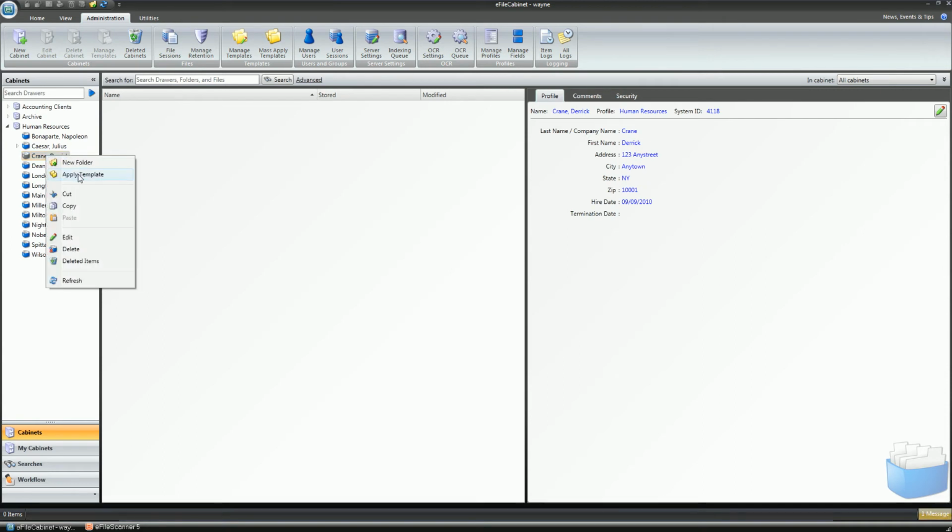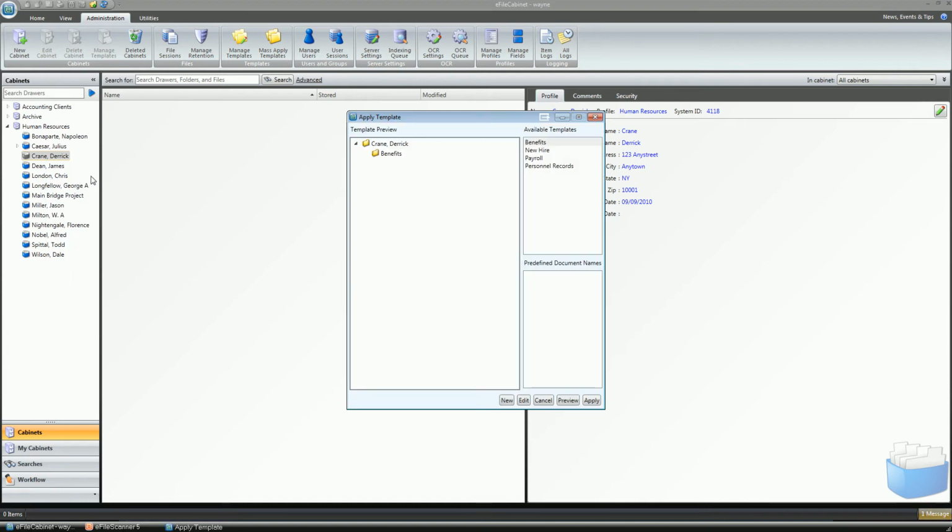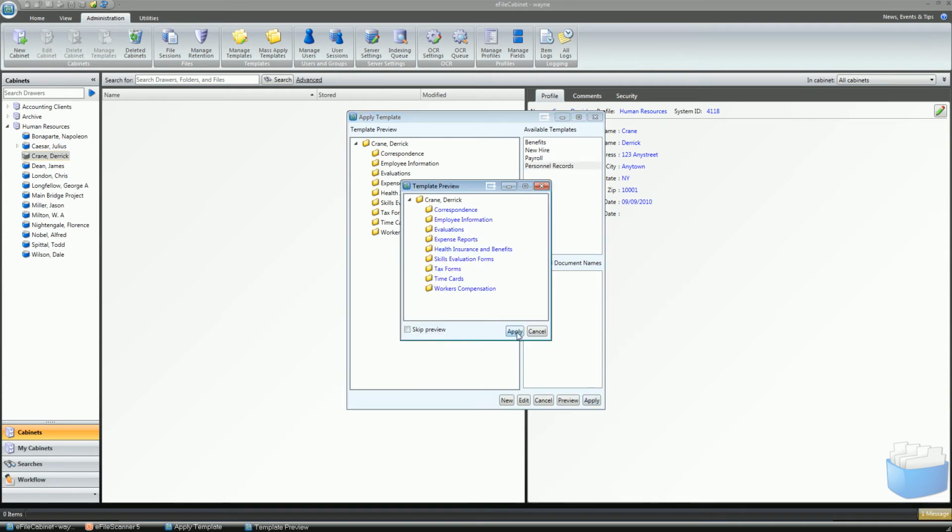What I can do is just right-click on this and go to apply template, and this will show me a list of predefined structures. You can customize this so that different templates show up, so that when you're trying to apply a template, you can see what kind of organization you would like to apply to a specific drawer. So I select the personnel records, and you can see it will add these folders inside of his drawer. And that's what I'd like to do. So I just click apply. It gives me a little preview.